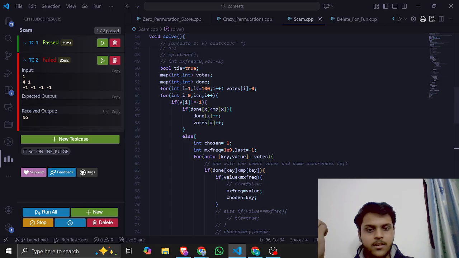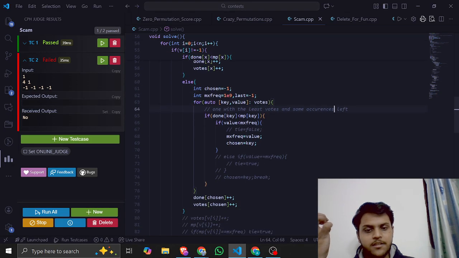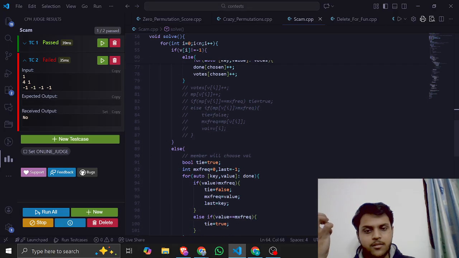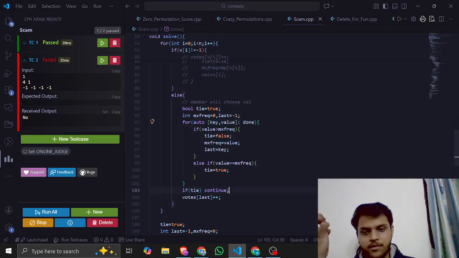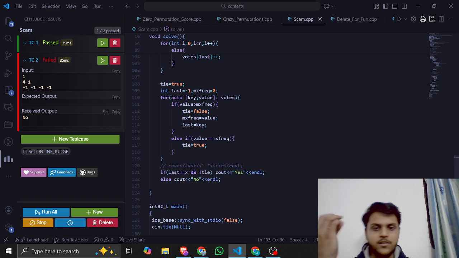I picked the one with the least votes and which has some occurrences left. So I'll pick that and place it. And otherwise, if it is -1, then I have to pick, obviously, the one with max frequency and stuff. So this is fine, and this is the checking part.